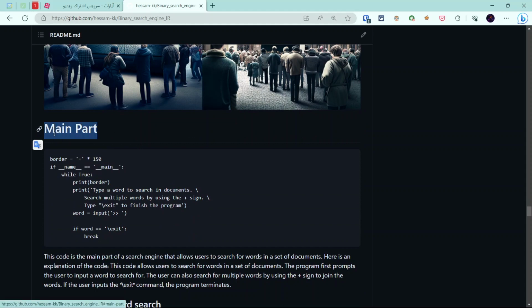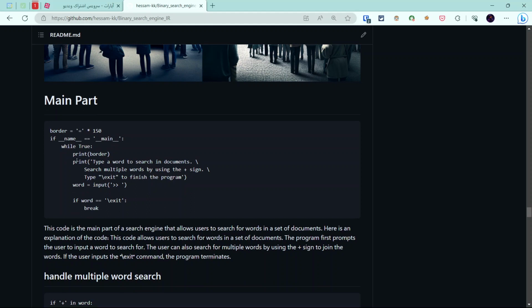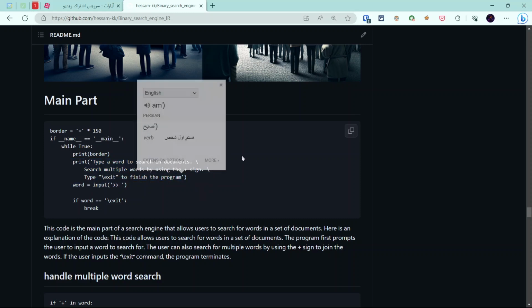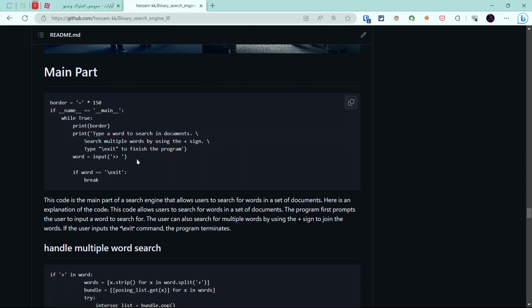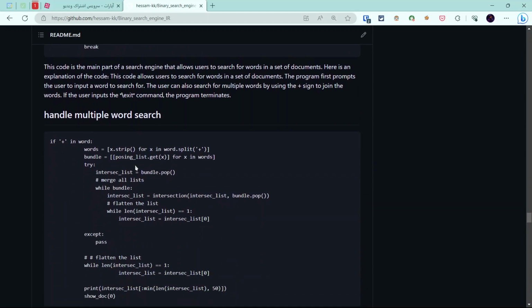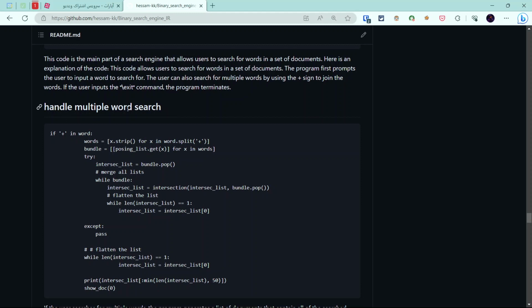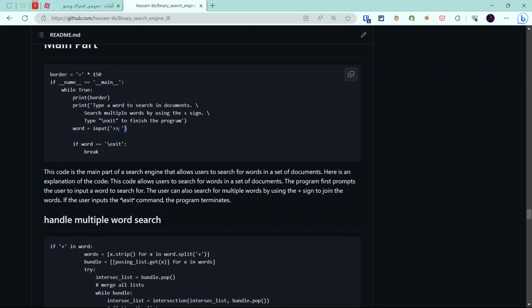After that, the main part of the program, we define the border to beautify the program, and here we start while true to keep the program running, and we prompt the user to search for words to look in the dataset. Here we handle multiple word search if plus is in the query. Here we can input the query.